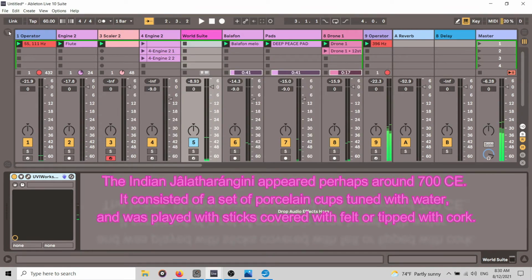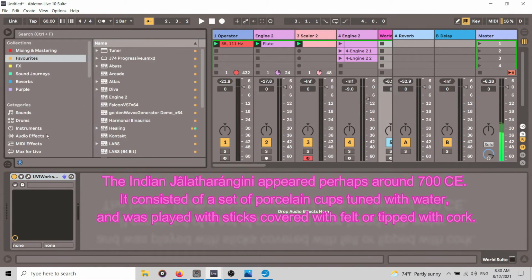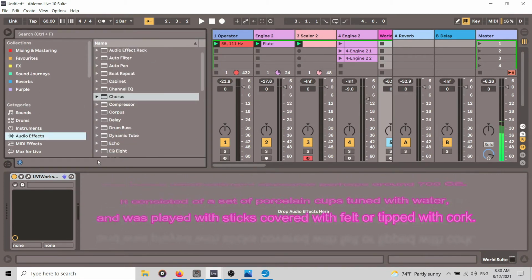I will just add a little bit of reverb and delay to it to give it a little bit more motion.